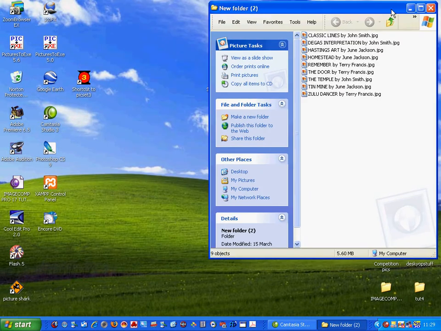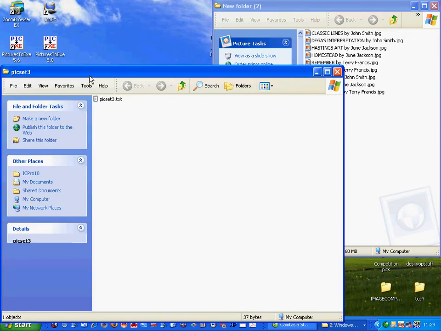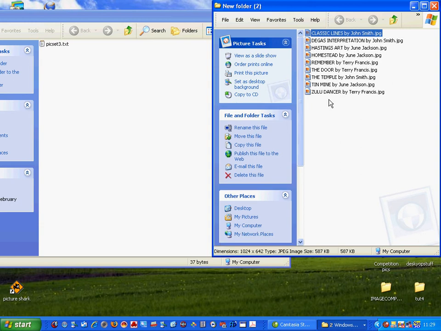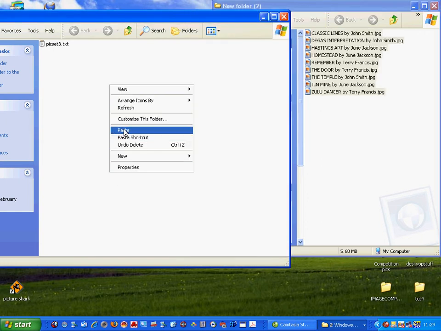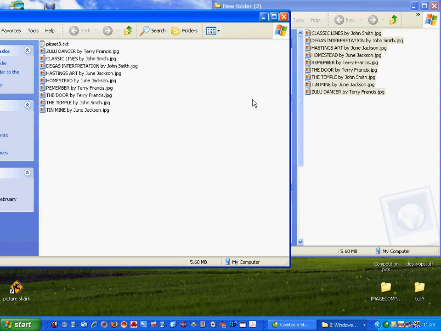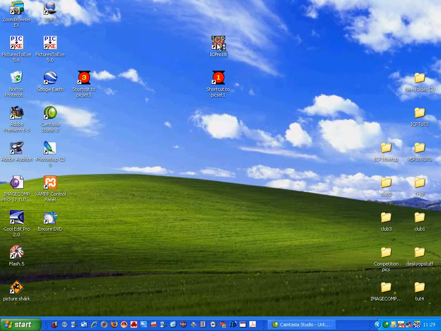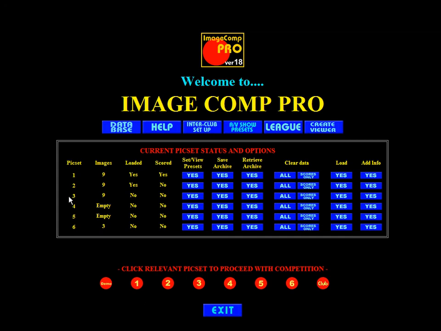Now we're going to put them into Pixet 3, and I've got the shortcut from the disk here. We'll open that up and that will open up Pixet 3, and it's empty at the moment, so we'll just copy these, Control C, and we'll come over here and we'll paste them into Pixet 3 folder, and there they are. So we can close this down now, open up the program, and we can load them. And you can see here under Pixet 3 it tells us we've got 9 images in there.